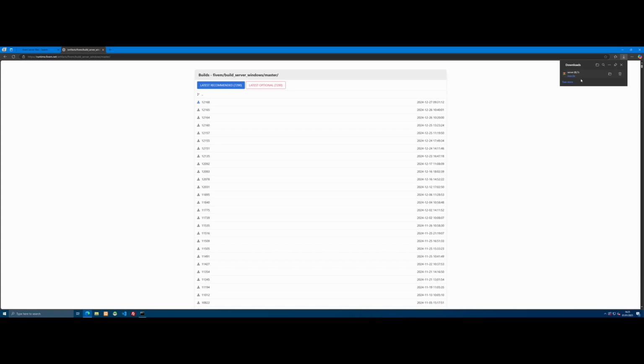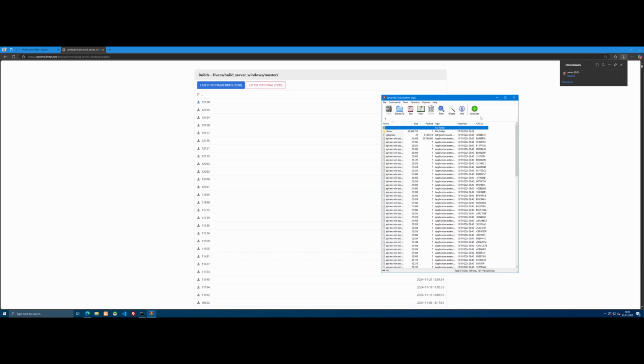Once it's done, it's going to download as a zip file. Open that up using any zip file opener, so WinRAR, 7-Zip, or you could just double click it in Windows and it'll open the zip file up. Then just drag and drop it onto your desktop.